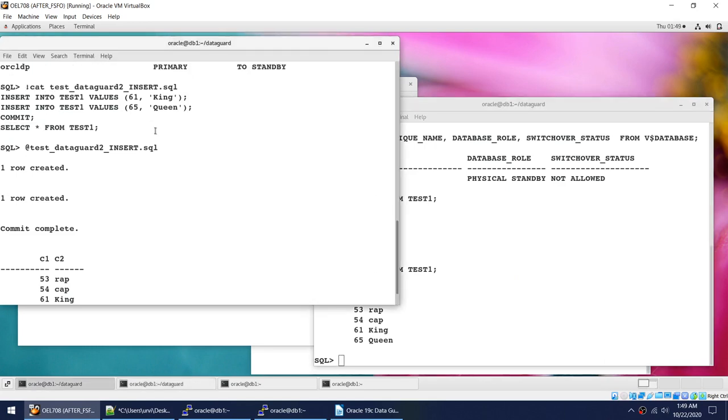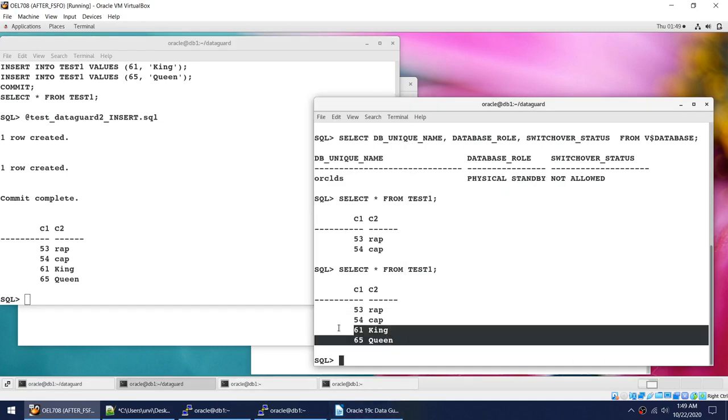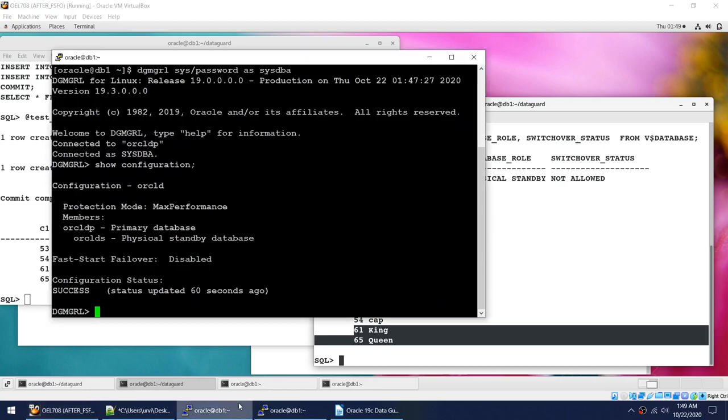So we did this particular transaction on primary. We inserted two records and those records have been replicated to standby, the 61 and 65. So our DataGuard broker is enabled and our DataGuard is perfectly working. And right now, as I showed you, the fast start failover is disabled.